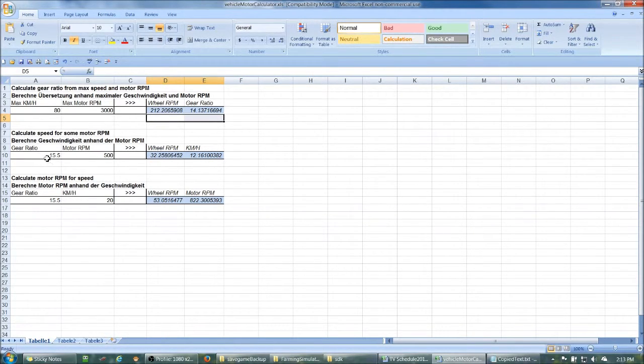If you have a certain gear ratio you're using, we'll say this is 14.1, and motor RPM is 3,000, now you get the same numbers up here. Wheel RPM will come out to 212, and then here's your output, 80 kilometers per hour.